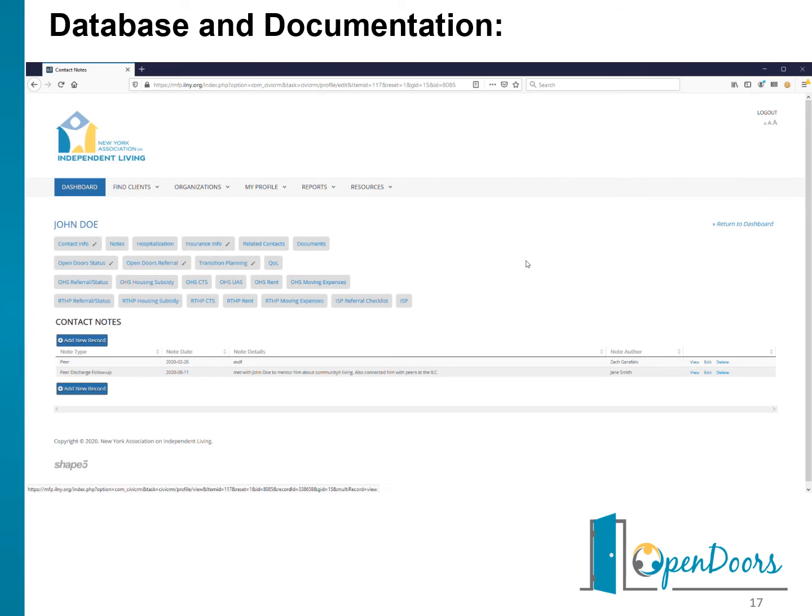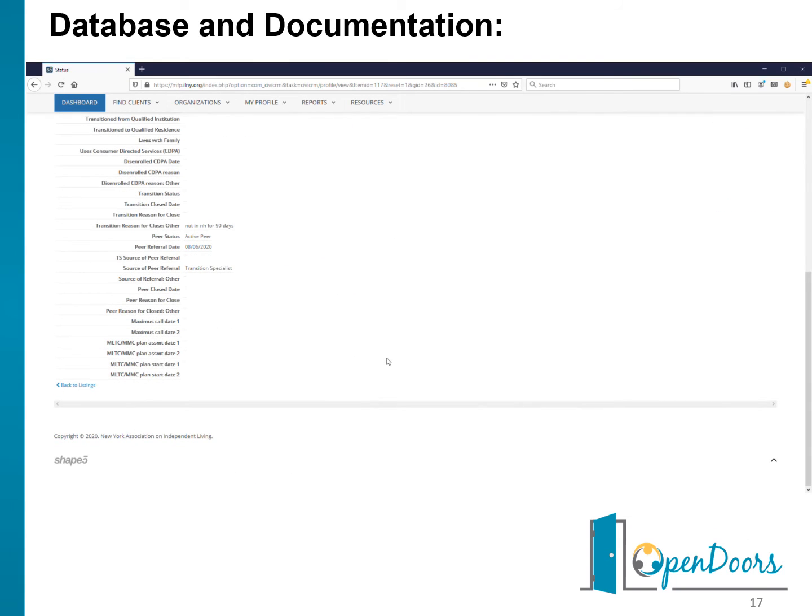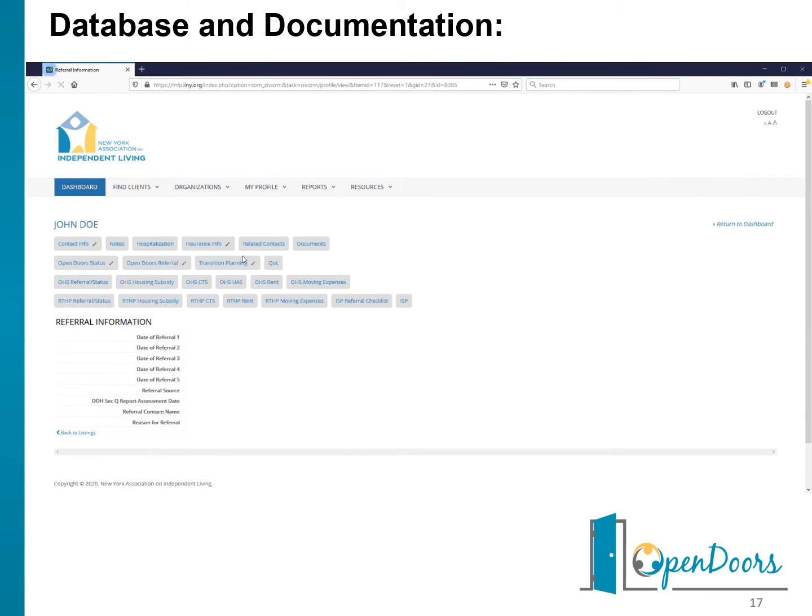Pressing View allows you to review the note. Open Doors Status tells you the participant's status in the Open Doors program.